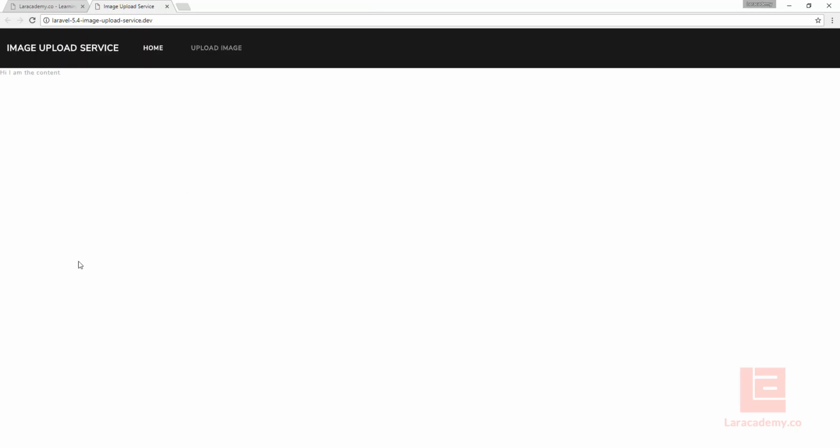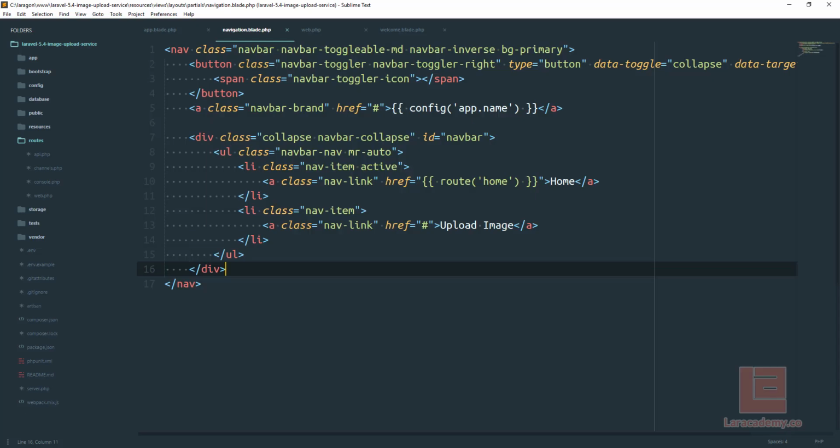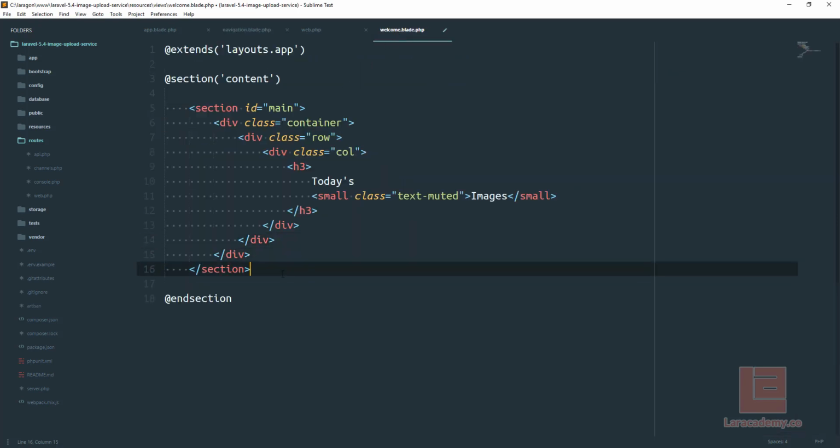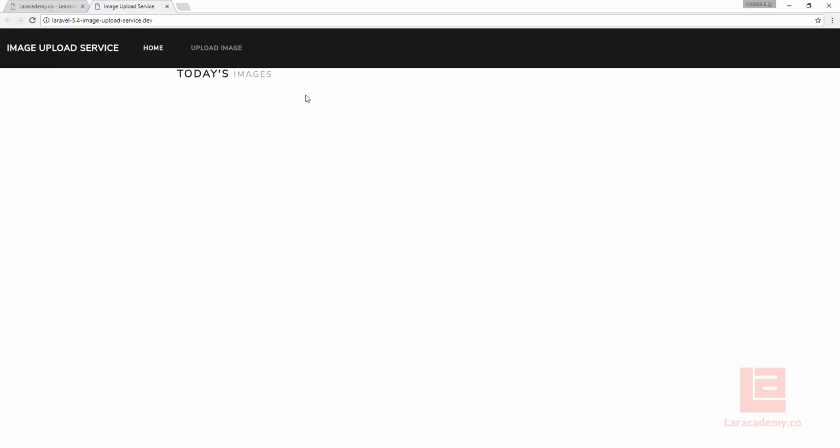If we switch back over to Chrome and refresh, you can see that now we have our navigation bar and we still have the original content. We're almost done here, but we just want to add a few more things. I want to add a little bit more HTML into our content area. Now I already have this copied, but it's pretty basic stuff. So if I switch over to our welcome.blade.php, I'll replace what we have with this here. You can just see it's just a container with a row and then a column with today's images. Now let me save this, and if we switch back to Chrome, you can see that we're almost done here.